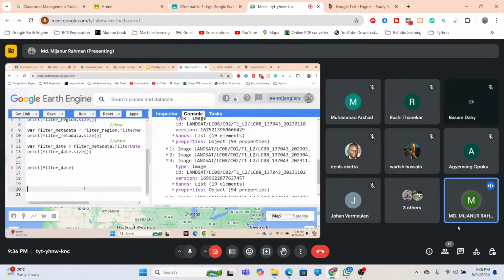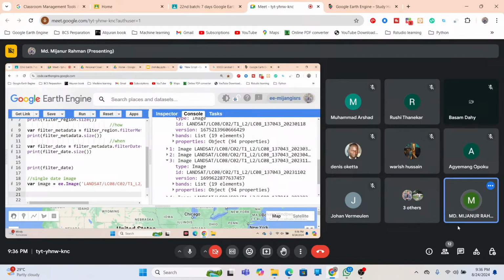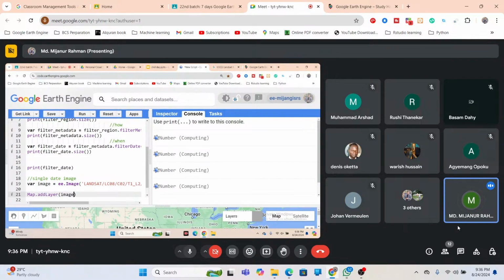And further, take a variable, called single date image. So just take a variable. I put the variable name, suppose image, and then use ee.Image, and then put this ID, which ID I copied from here. Just paste it in here. And now further, just Map.addLayer. So now we visualize this image. Click run. So now it added the layer, but it does not focus on my study area.